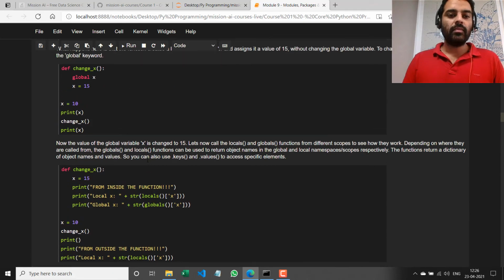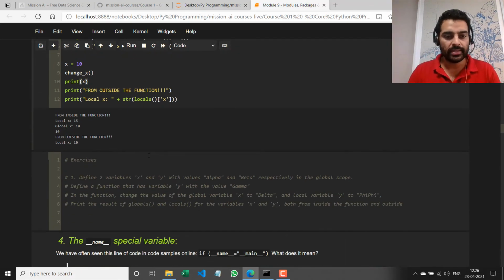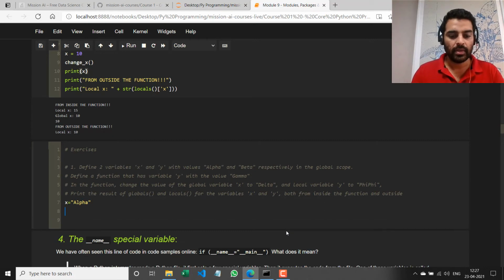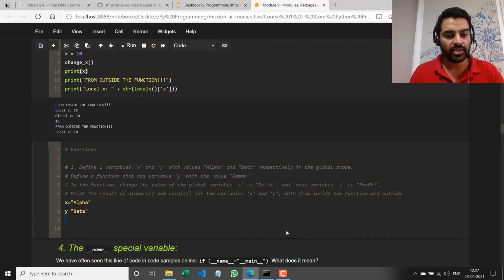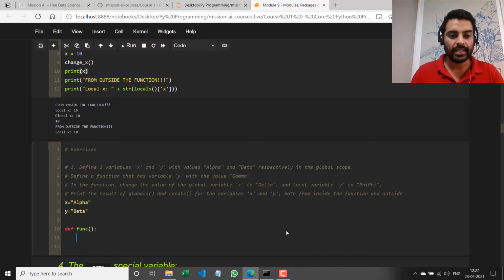So we've seen what locals does, we've seen what globals does, and we've seen what local versus global means, right? So let's do an exercise now. Let's define two variables x and y with these values in the global scope. So I'll say x equal to alpha, y equal to beta, and this is in the global scope. Now define a function, let's say def function, that has variable y with the value gamma, y equal to gamma.